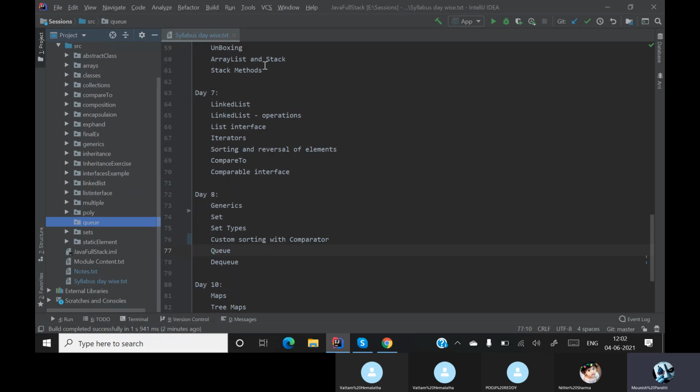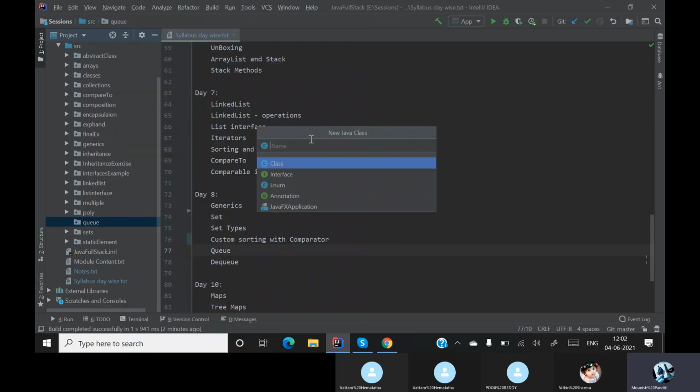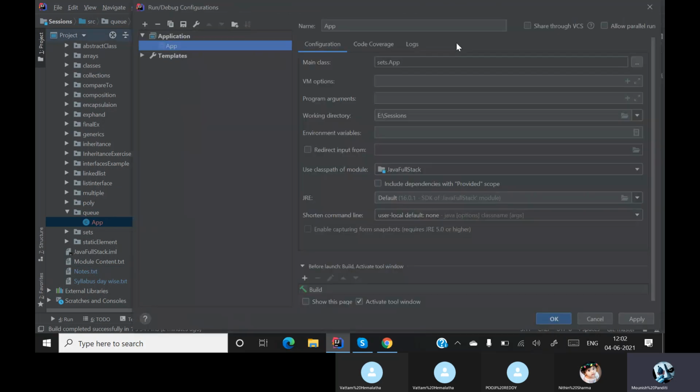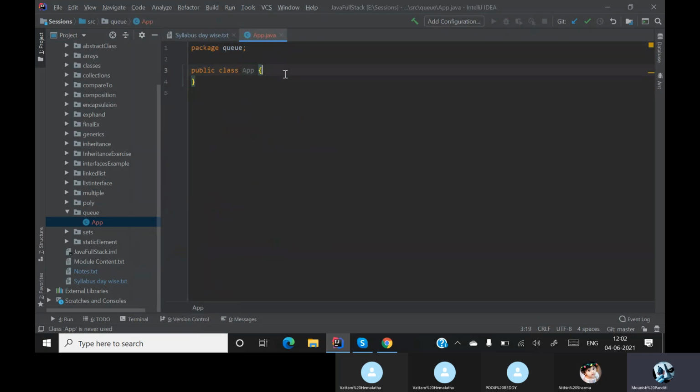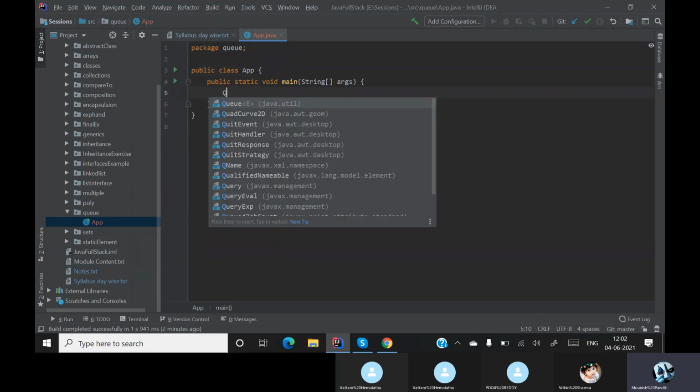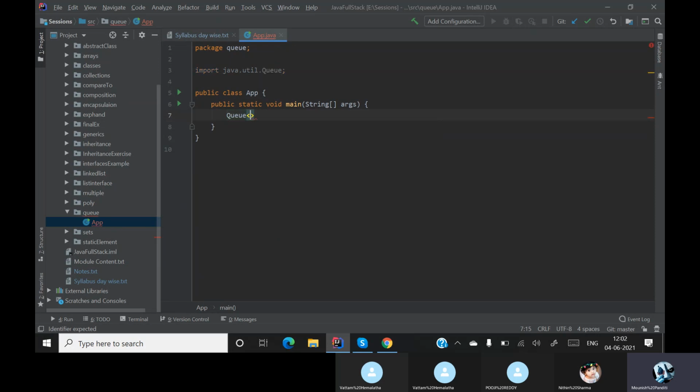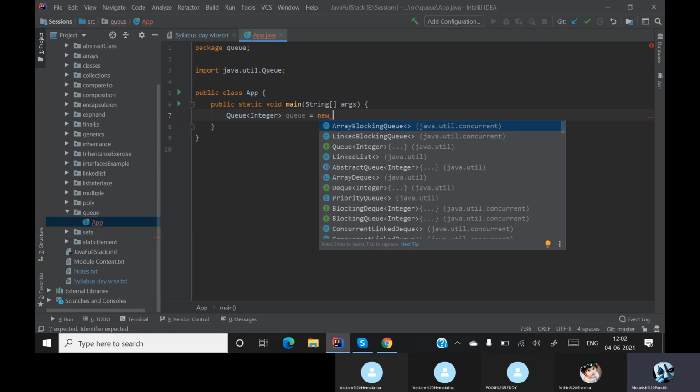We'll create a package for queue. Let me create a class called app. Before that, let me remove this app. Let me create my main method, and here let me create a queue of type integer, and I am calling it queue, which is equal to new, and you have some types. What are the types over here? First one is array blocking queue, which will take the help of arrays. Linked blocking queue will take the help of a linked list. Next one is your priority queue.